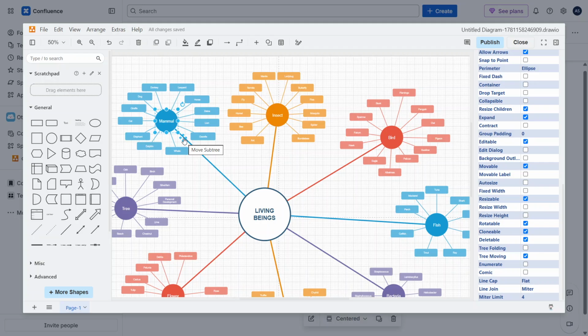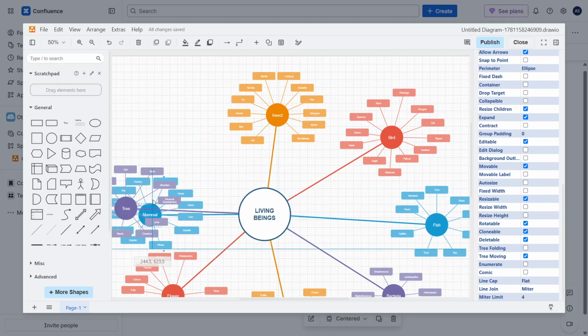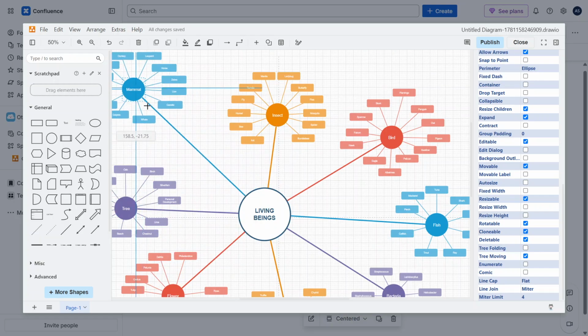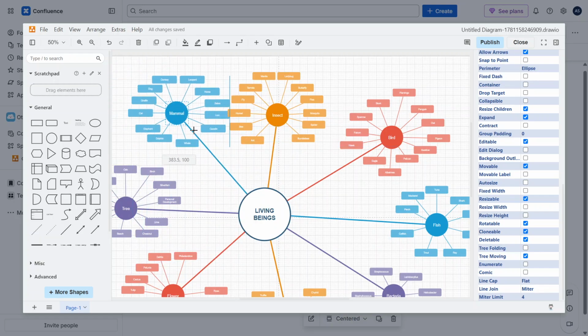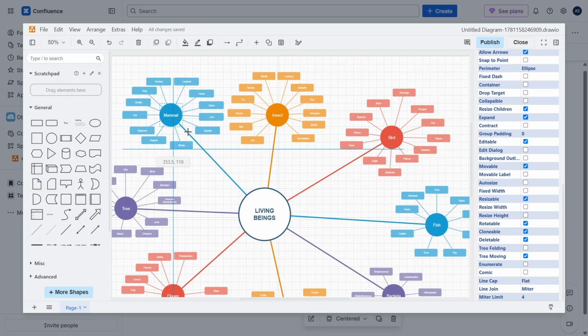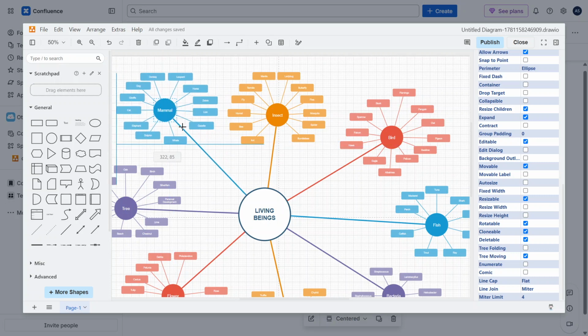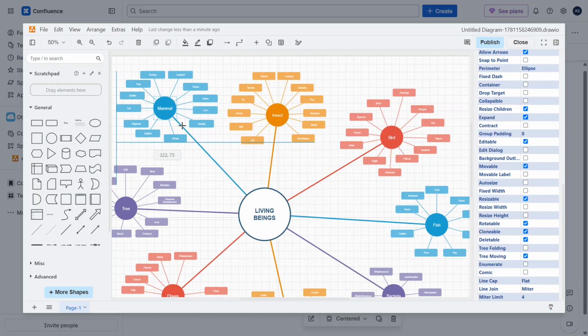Hover over that 4-arrow icon, then click and drag it to the position where you want the tree to go. As you move it, you'll notice that all the connected child branches follow along with the parent, keeping the structure intact. This is especially useful when your mind map starts getting crowded and you need to create more space or improve alignment without rebuilding the branches manually.